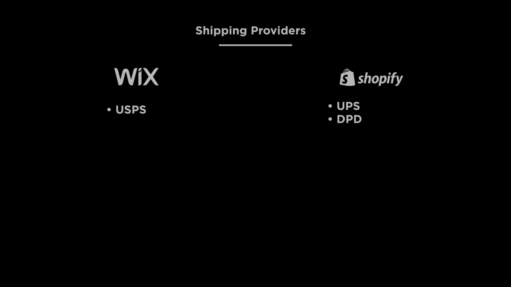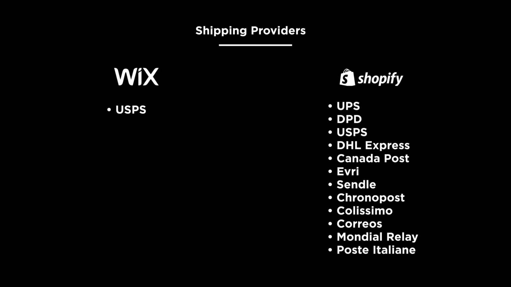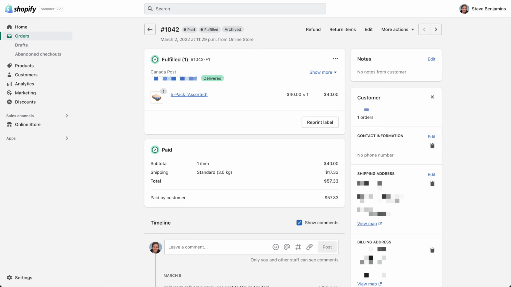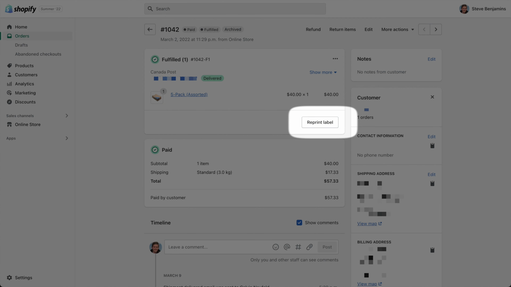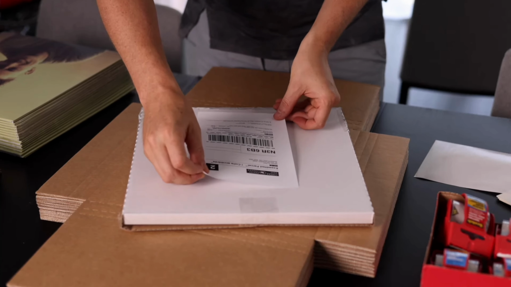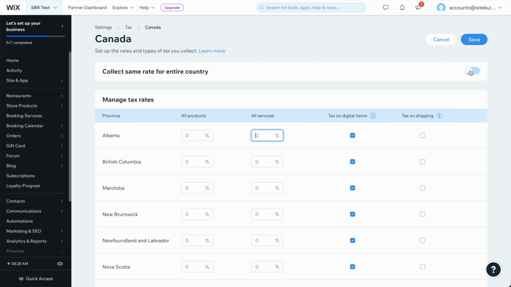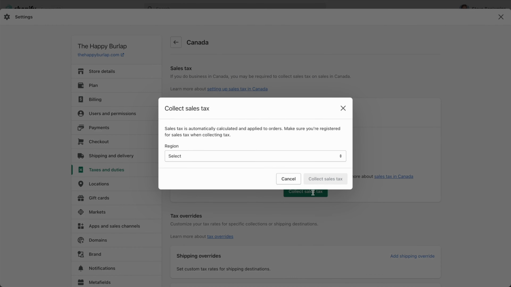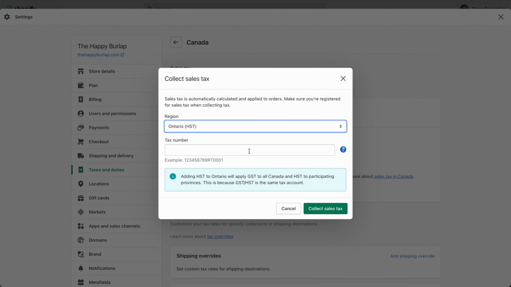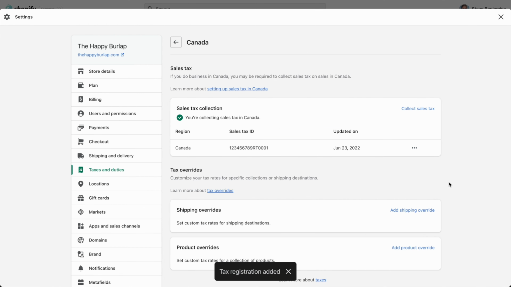For example, Shopify integrates with way more shipping providers than Wix. And you can print shipping labels from within Shopify, which you can't do with Wix. Or consider taxes. With Wix, you have to manually add country and state tax rates. And if they change, you are in charge of updating them. Shopify, on the other hand, includes the default sales tax for many states and countries, and they update them regularly.